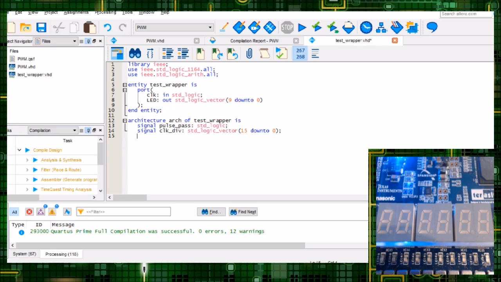Finally, what I will need is a signal that is actually passing the current value of the duty cycle into the component. So I will call it duty cycle. And as we know, the maximum value was 1,000 that we're using for this. So I only need 10 bits for that one. And that should be all the signals that we need.